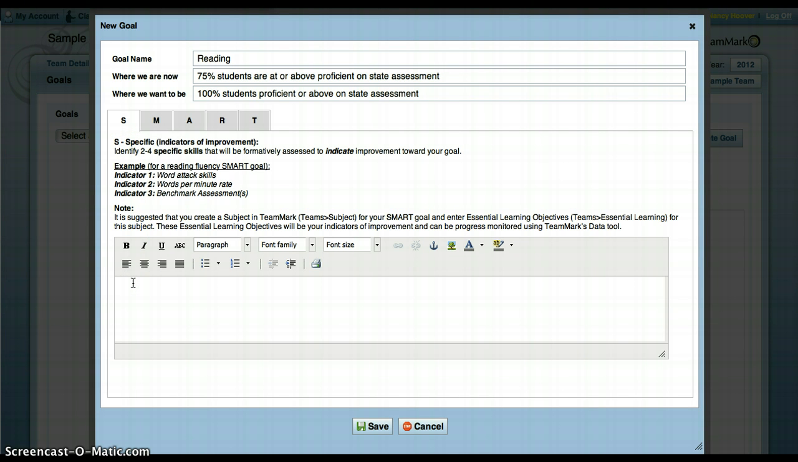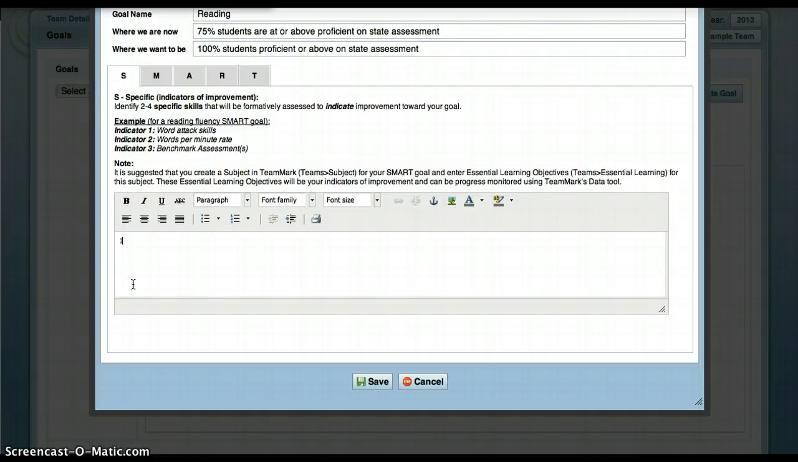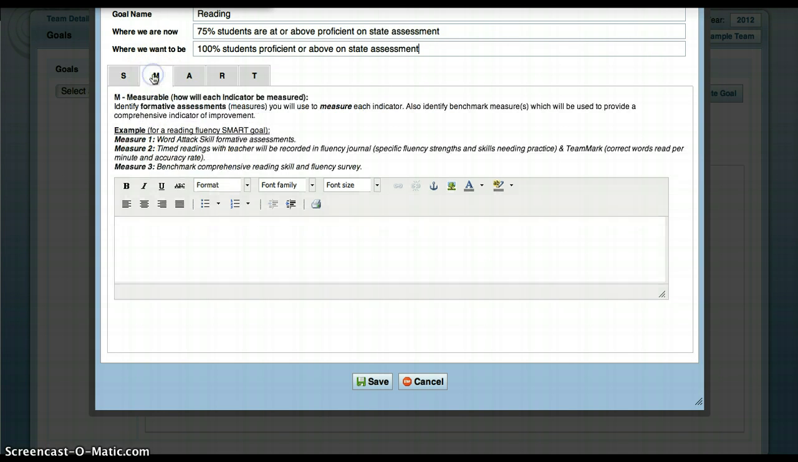We support the S being a place to document some specific indicators of improvement that you will use, and you can see our example there. Just going to type some sample text there so we have some information once we save this template. Move to my M. My M would be where you document how this goal is going to be measurable. You will actually state how each indicator will be measured.